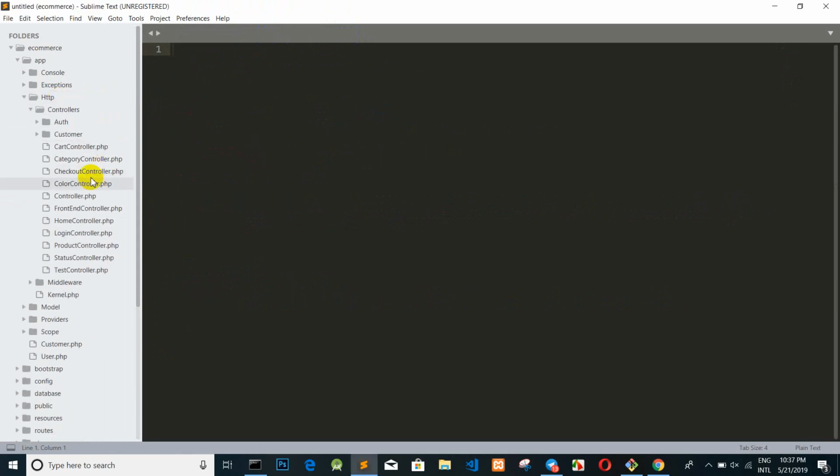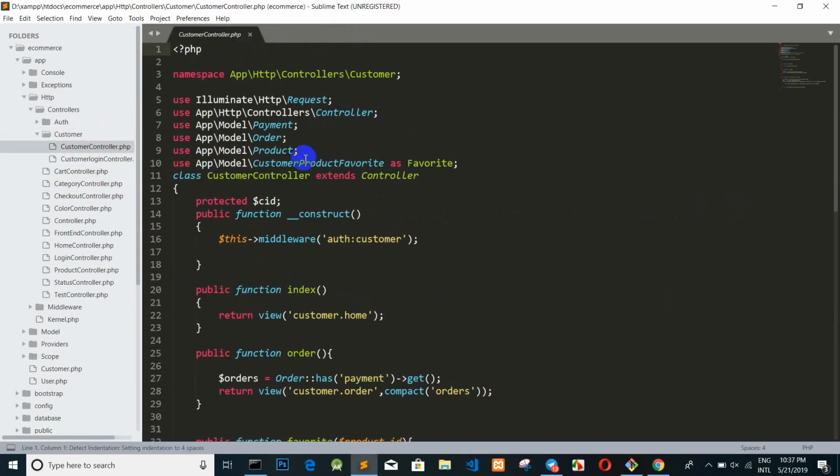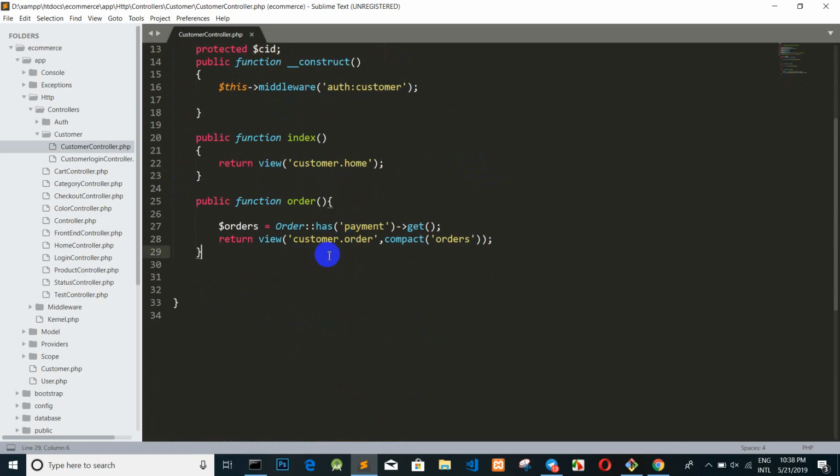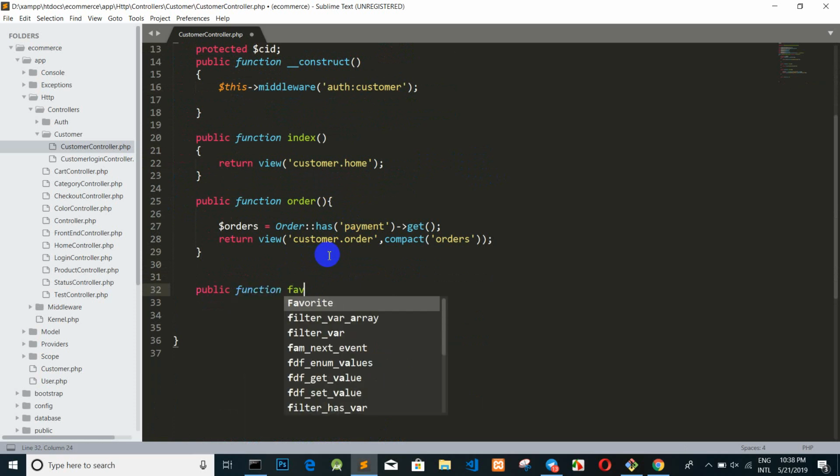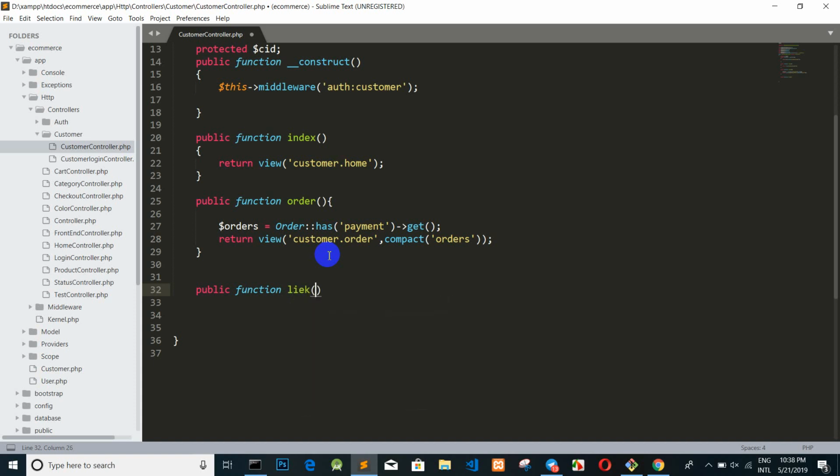Okay, I check out. In the customer controller we add the model called CustomerProductFavorite, and I use the short keyword favorites. And right now we go to the bottom. Okay, we use protected, and then we add a function. Yes, function favorite, or function like.